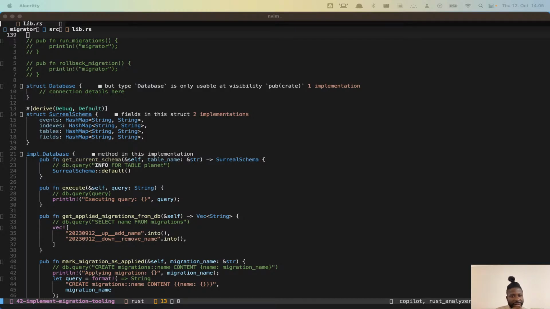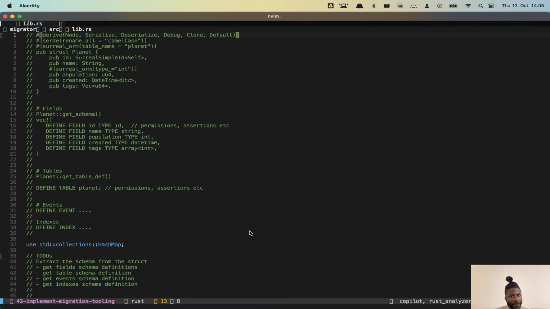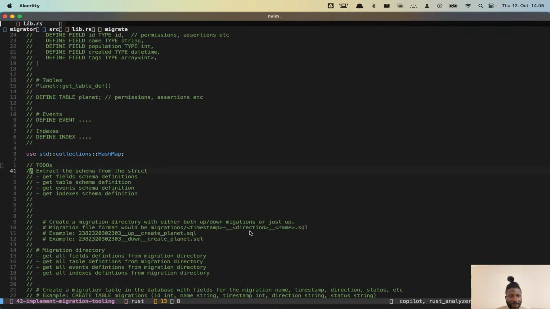So let's start from the first one here. We need to get the metadata from a struct, like a node or a model, and that gives us all the field definitions. We need to get the table definitions. We also get that from the struct. So I'm working on a database migration tool. We need to get the events that come from the struct. We need to get the indexes that also come from the struct, right? And what else? We need to get the field definitions. All this comes from the struct.